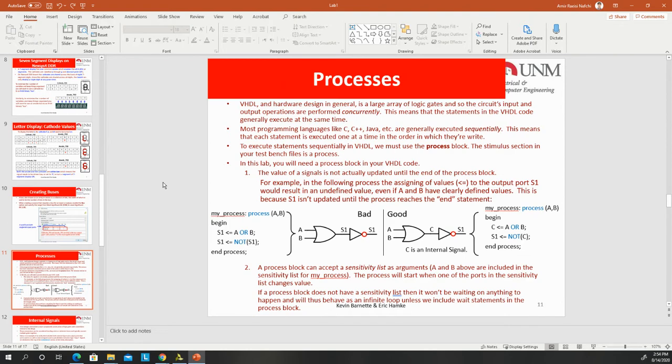So how do you define a process? A process has three compartments. The first compartment is the label. A label is a meaningful name. It should not start with special characters, and it is followed by a colon sign. This is the label of your process, and then comes the keyword process in VHDL.